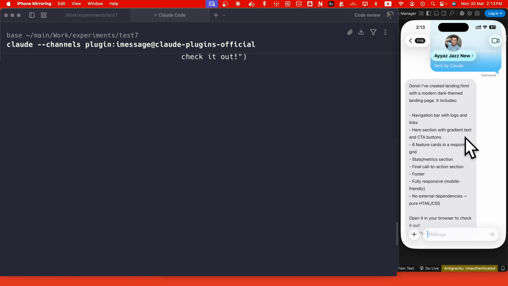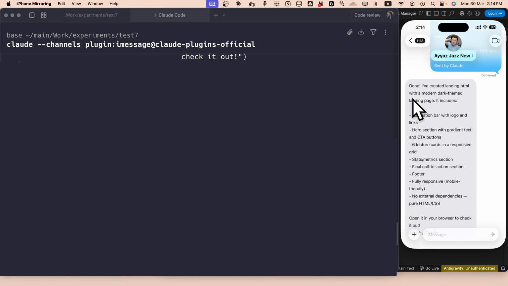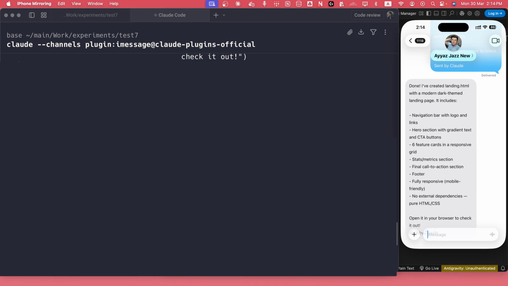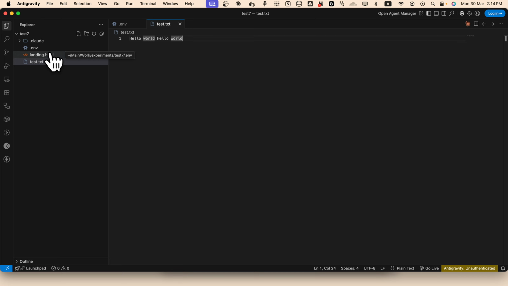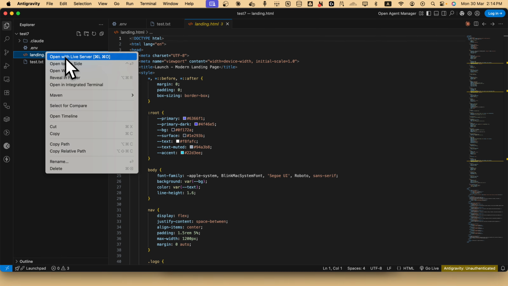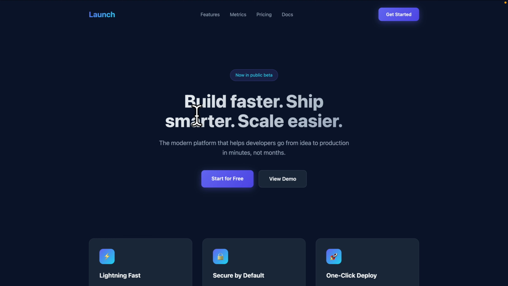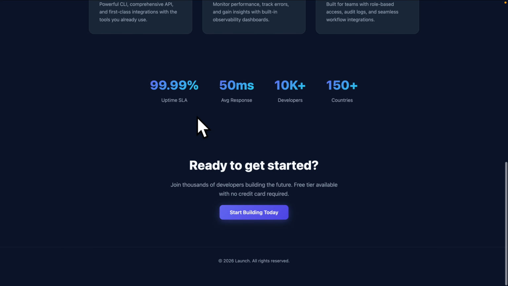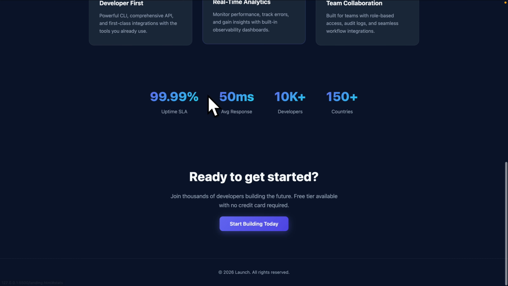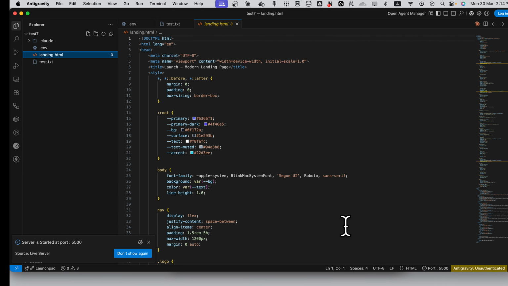You see that Claude created that page. So you got the summary of what was done, like I have created landing.html with modern dark theme, etc. Whenever you get back to your computer, the file is ready for you. You can just use it. Let me quickly show you the file and open it in the live server. So this is what it has built. This is a landing page that it quickly built by following our command from the iPhone.